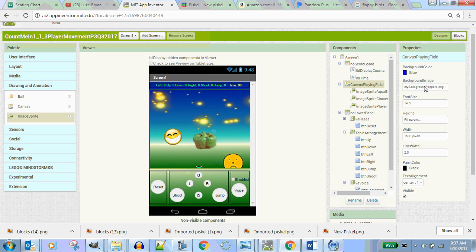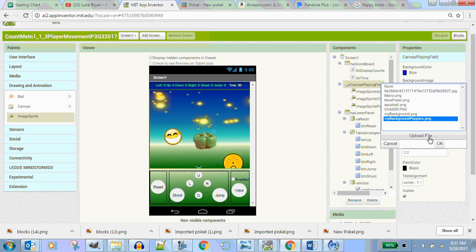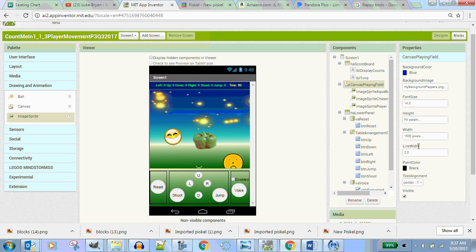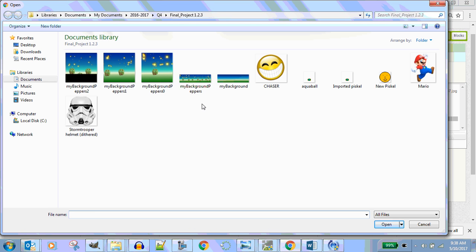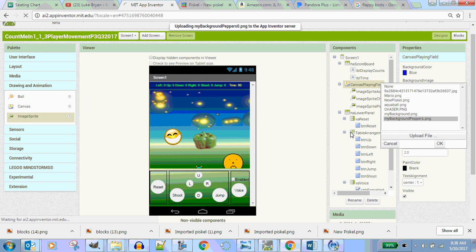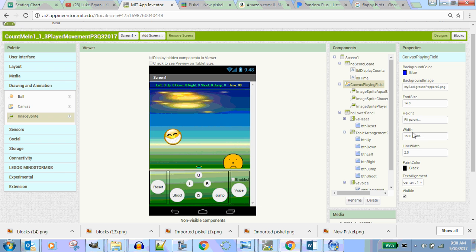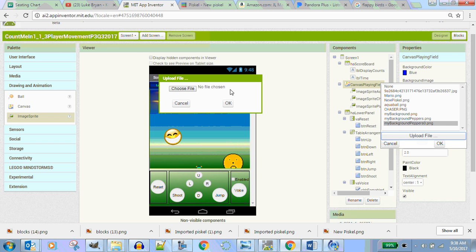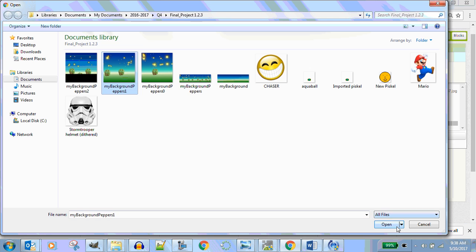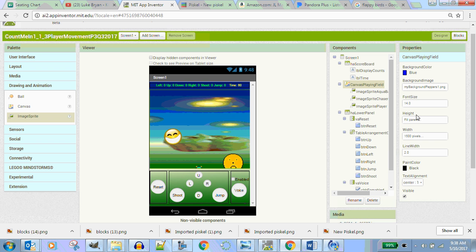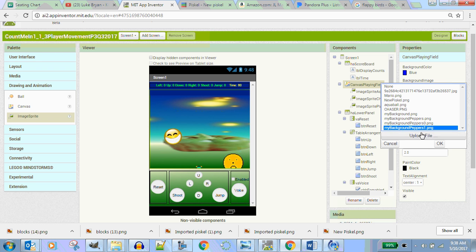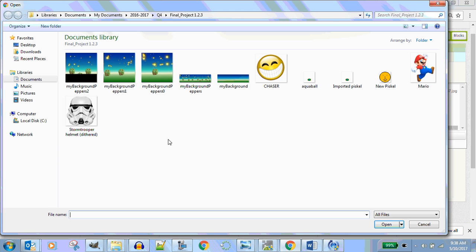I've got to load in the different background images. Come on, Canvas. Upload. Image 0. That's cool. Upload. Image peppers. That's cool. That is a big pepper. And upload image 2.